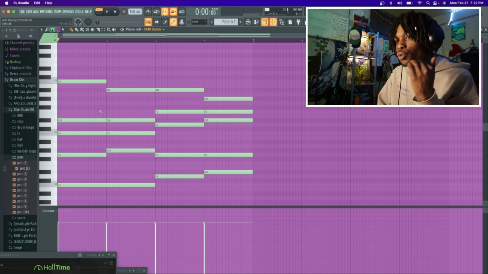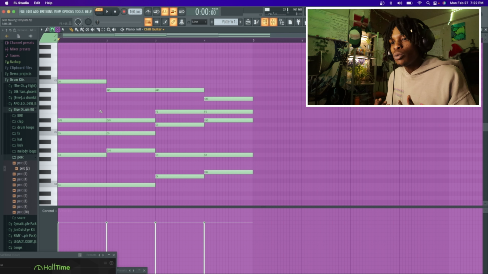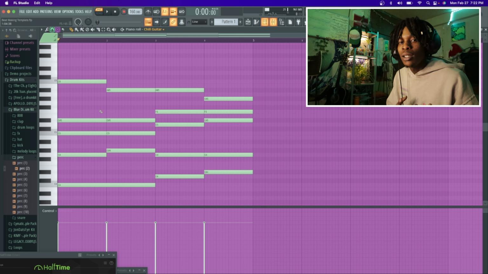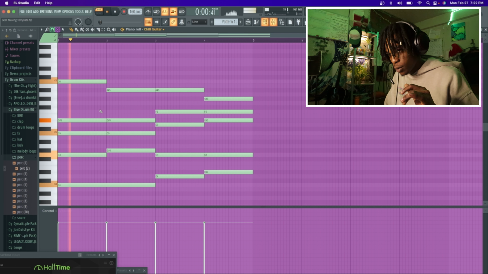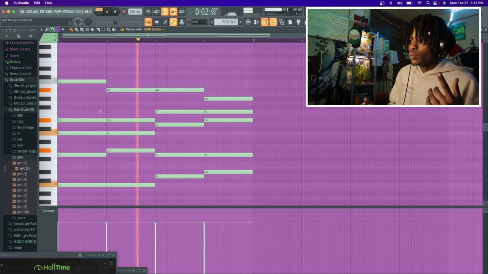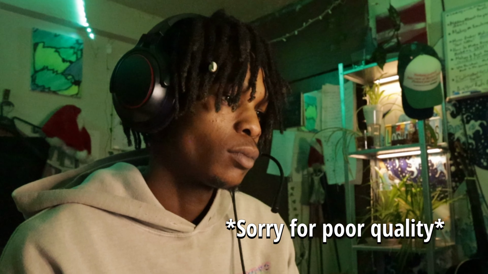It's weird. The root note is C. What I like to do is I like to re-emphasize the root note an octave lower just to add that depth. Word. So this is it, and I'm gonna show you how it sounds. I made the melody by accident.